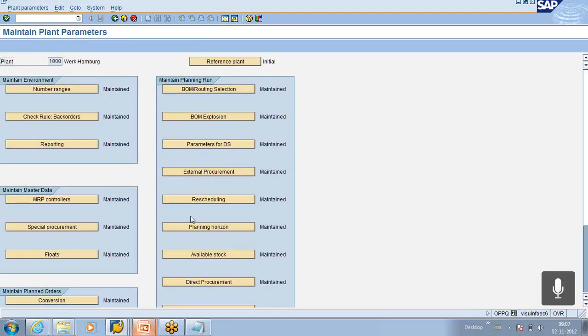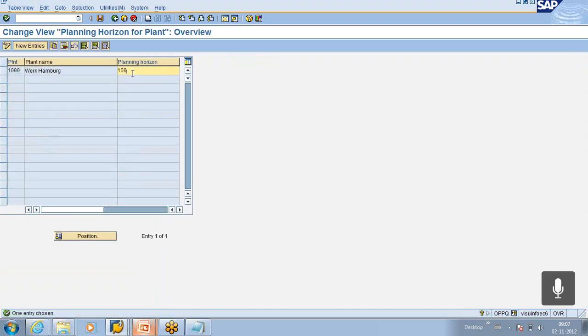This is planning horizon. Here I have maintained for the 1000 plant, it is 100 days. It is 100 days, nothing but 100 working days, Chandra. That means from the current date, system will always look forward to the 100 future dates, right? Yeah. Today is, say, 2nd November, then it will look forward up to 2nd February or 1st February, whatever the 100 days comes to.